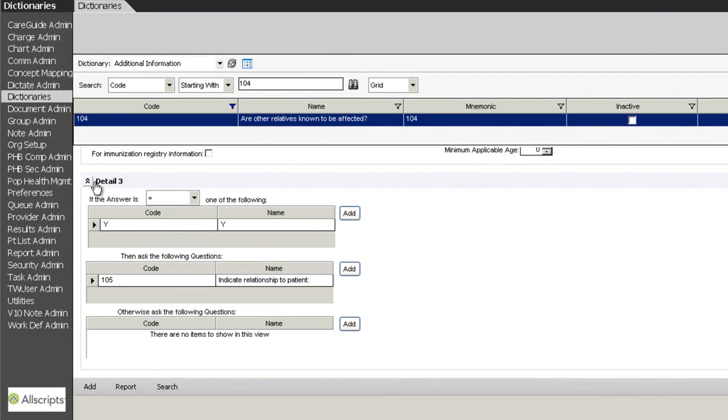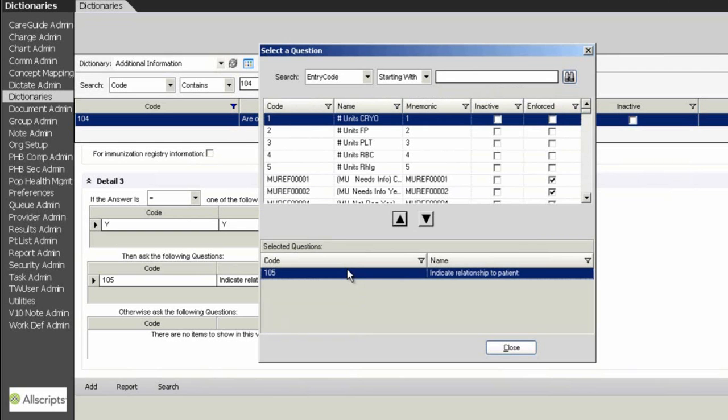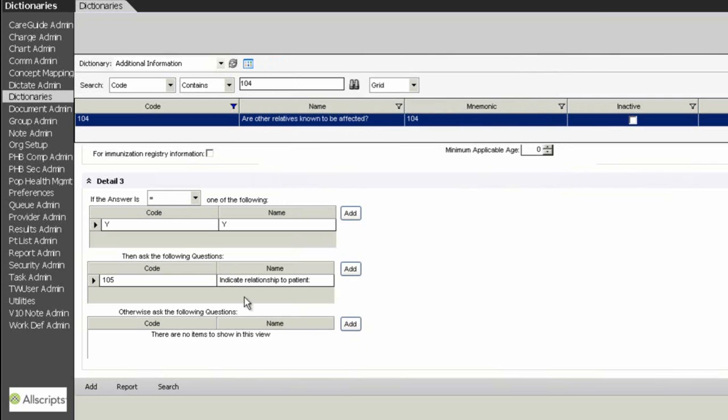Detail 3 of the additional information dictionary is where you would set up conditional questions. The way this works is that you would link another question to an answer for the previous question. So if the answer equals, and you can choose any of the answer options available in your pick list. In this case, it is yes. So if the answer equals yes, then ask the following question. You can add any question from the additional information dictionary. In this case, it is indicate relationship to the patient. You can also link other questions as otherwise ask the following questions.